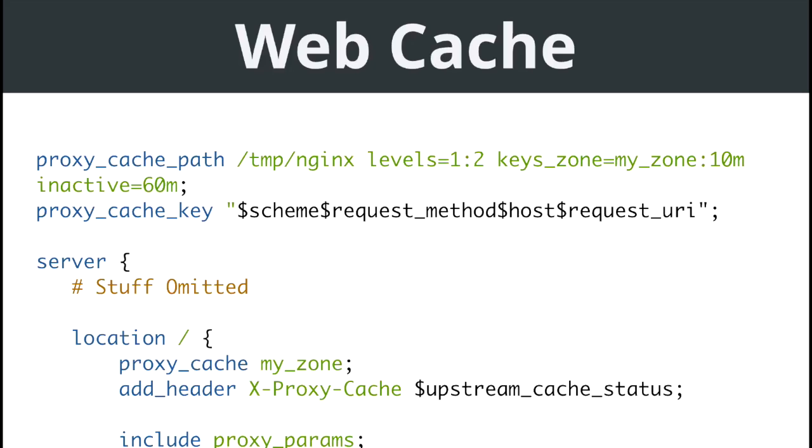So one neat thing here is that we add this header called xProxyCache, and this gives it the value of upstream cache status. And all that does is say, was this a proxy hit? Was this a proxy miss or bypass or something like that? So that's a neat way of just being able to look at the headers that you get back from a web request. Like you can even look at these in the Chrome Web Inspector. And you can see if the file you got back was a cache hit or miss or bypass, whatever.